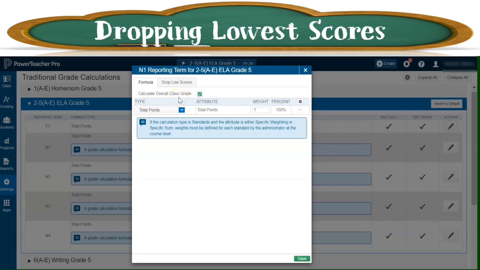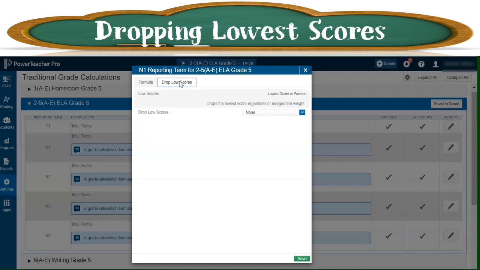When setting up your grading style, you also have the option to drop your lowest scores. You can choose to drop the lowest grade overall, or lowest by category, or even by more than one category.